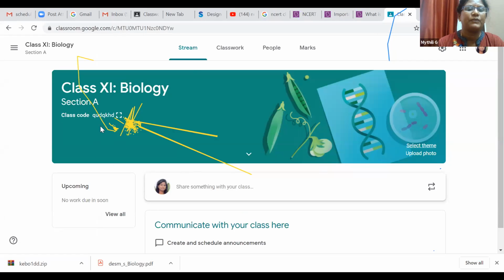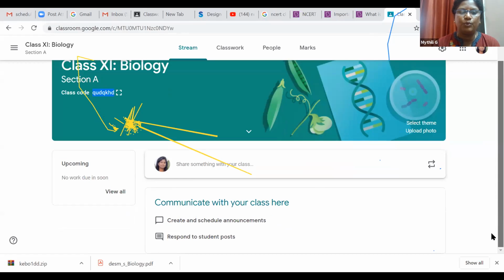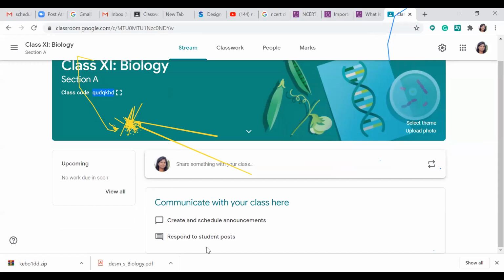So once it is created, this is the class code. That code will be shared with the students, so that they can log in, use this code, and come to this particular class. So we will keep this code, and we will see how we can invite the students also. This is the home page of the information, and then we will come to the place where you will have this type of information.